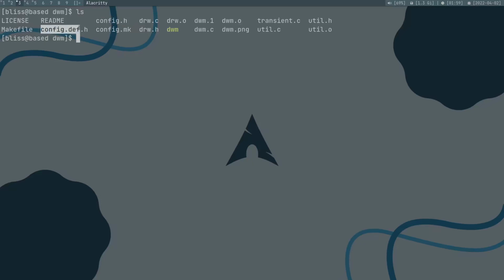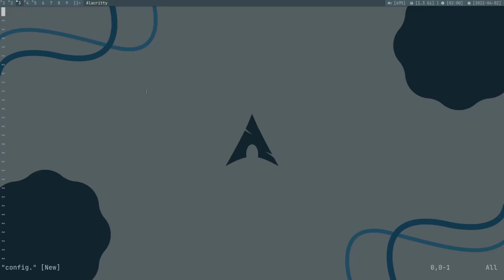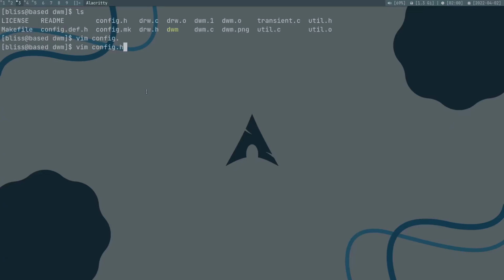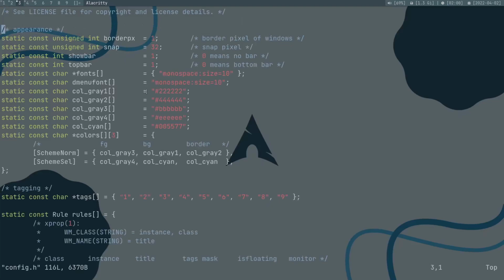Now I would prefer to leave the config.def.h alone. Don't change it, because this is gonna be your failsafe. If you mess something up in config.h, well, you can use config.def.h to get back to your base DWM build. Now, your friend is config.h. Let's open config.h. Yeah. Now let's start editing.